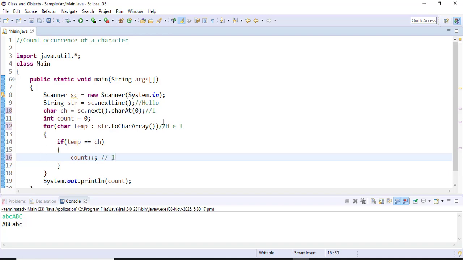Then I'll go to the next iteration. I'll get the next character called L. L and L are equal? Yes. I'll increment my count value by 1, which becomes 2. Then I'll go to the next iteration. I'll get the character called O. O and L are equal? No. So I'll go for the next iteration. That's all. I have completed the iteration of the entire character array. I'll come out of the for loop. I'll print the count value as 2.